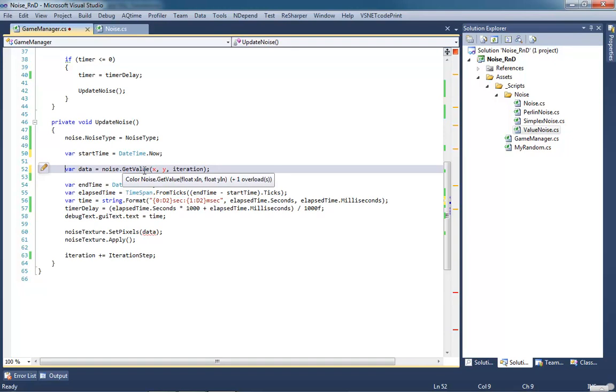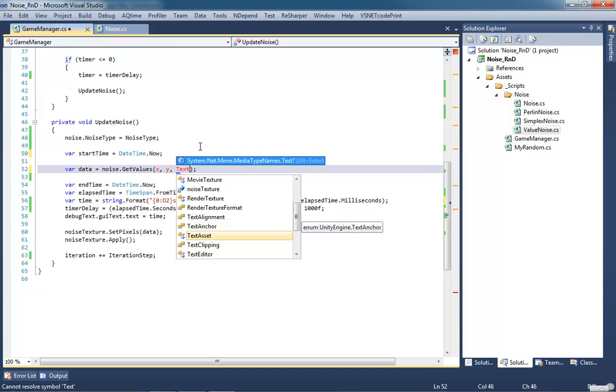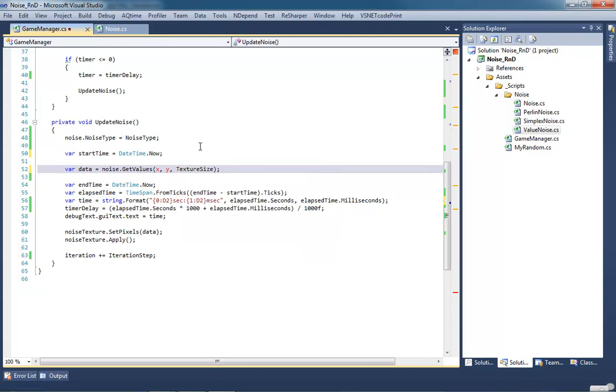And because I know GetValues is going to pass out an array, I can define the size of our array. So we've got a constant called texture size somewhere. At least I thought so. Of course, I could have probably typed it 3 times by now. So now we can take our texture size and throw it in.